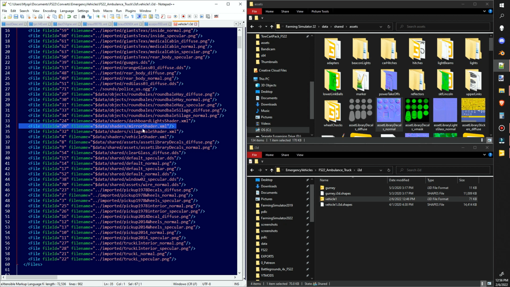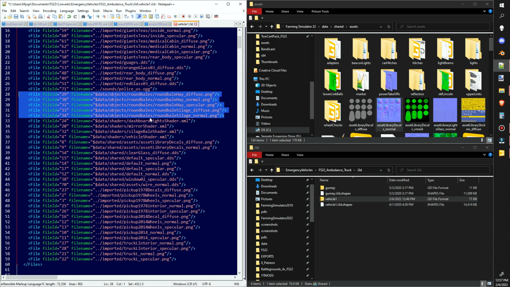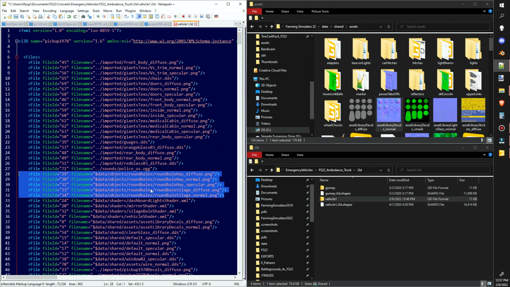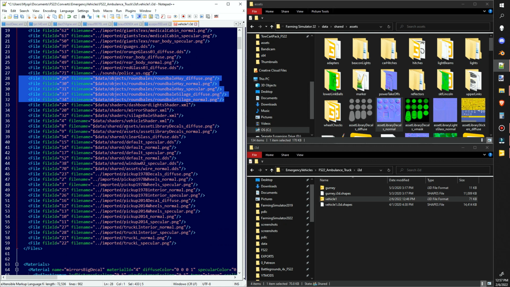Mirror shaders, shouldn't be any issues with that. Dashboard light shader, I have yet to get this to work. So I'm going to show you how to remove that and possibly switch it out to the glow shader. And then these last textures right here, we're going to allow the game to delete by us removing it from it. So I am now at the point where I'm ready to open it up in GE and double check it one last time with the console.